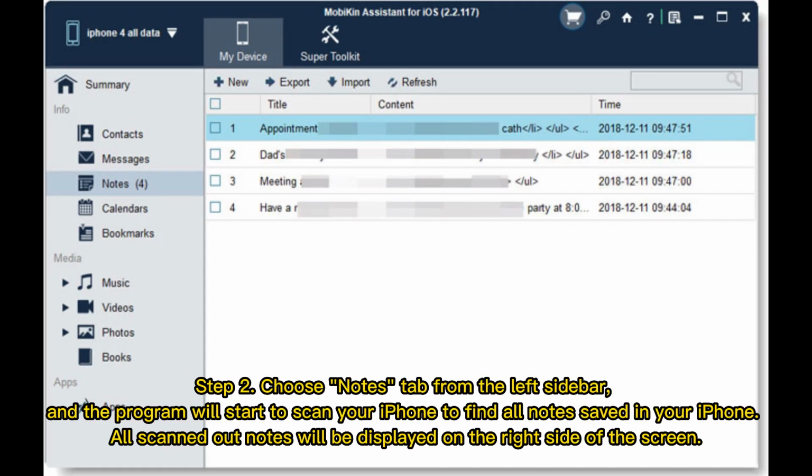Step 2. Choose Notes tab from the left sidebar, and the program will start to scan your iPhone to find all notes saved in your iPhone. All scanned notes will be displayed on the right side of the screen.